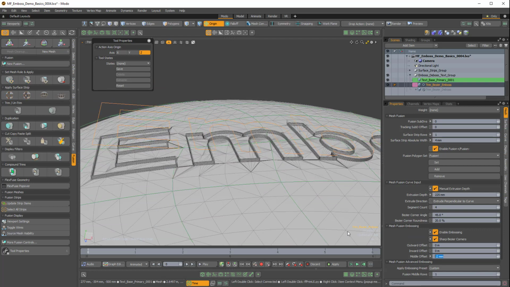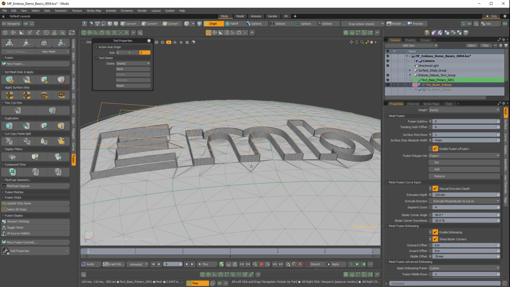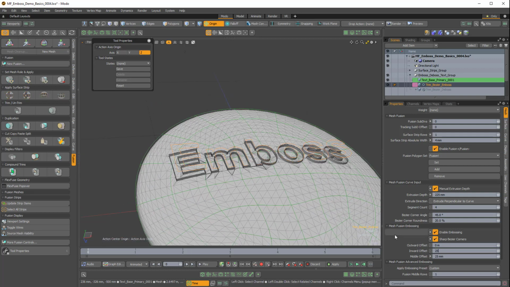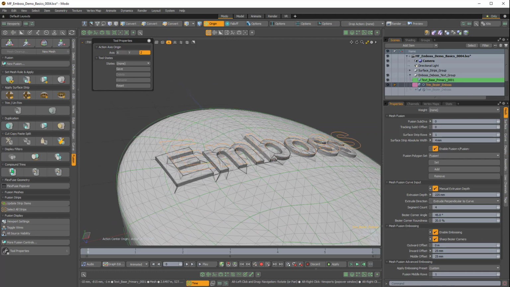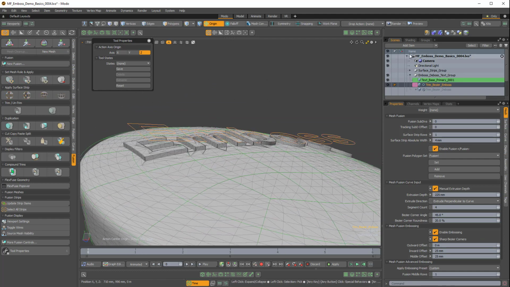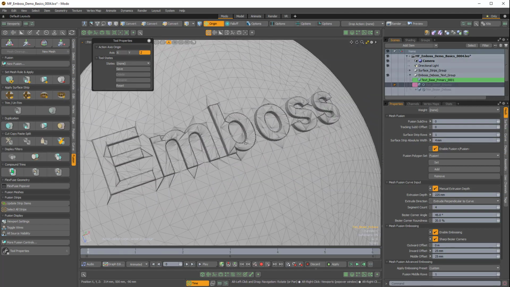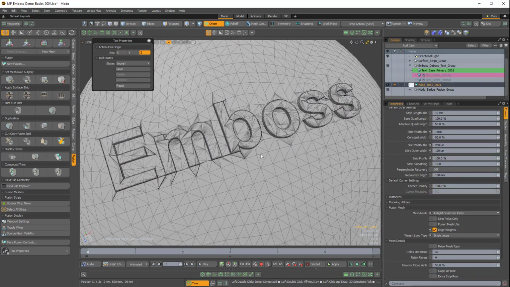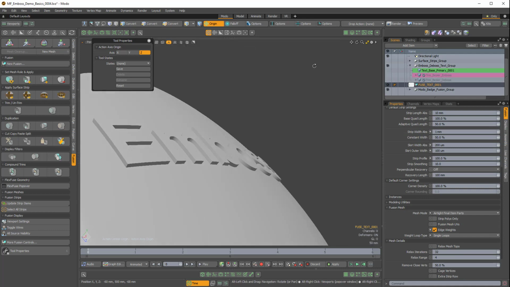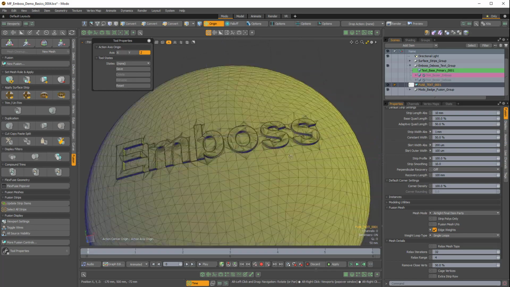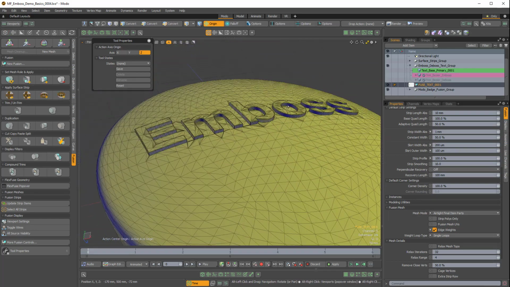Let's bring this up to 25 millimeters. And let's make the inward offset also 25 millimeters. There we go. So that seems to be working pretty well. Let me select my fusion item, turn off wireframe. Let's actually go into Gooch. So Emboss is working really well.